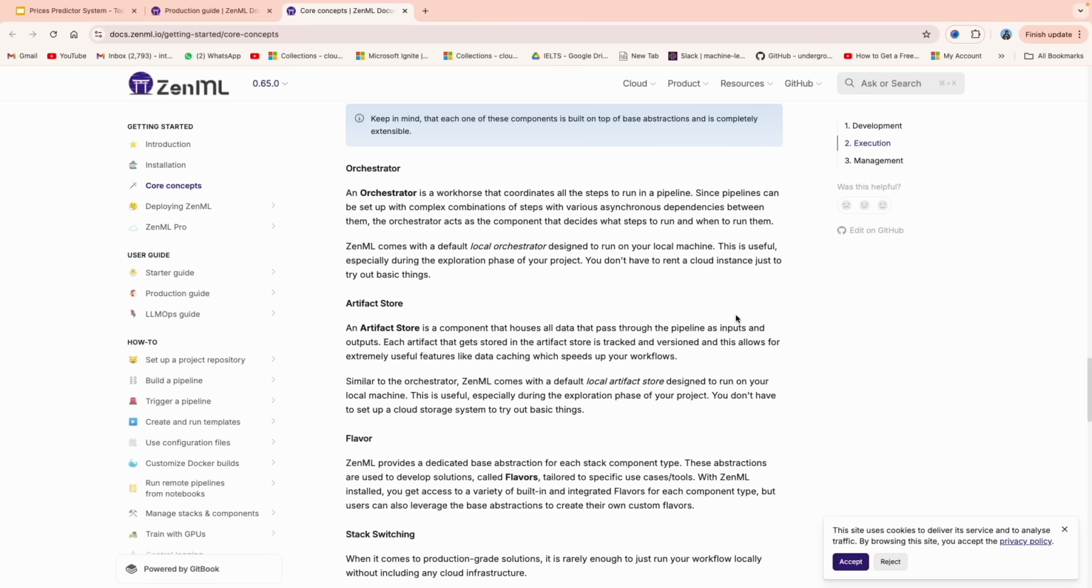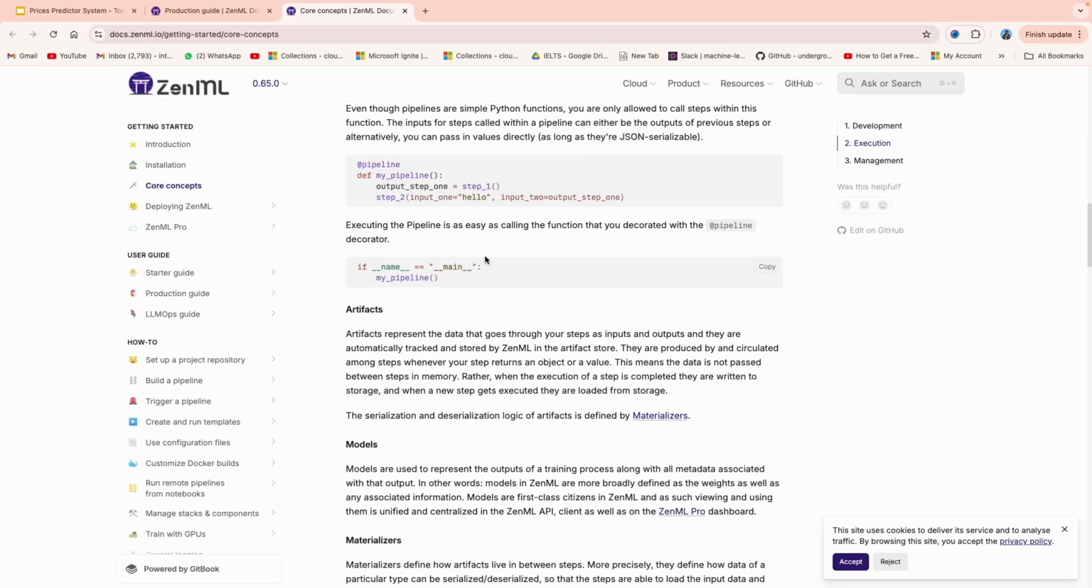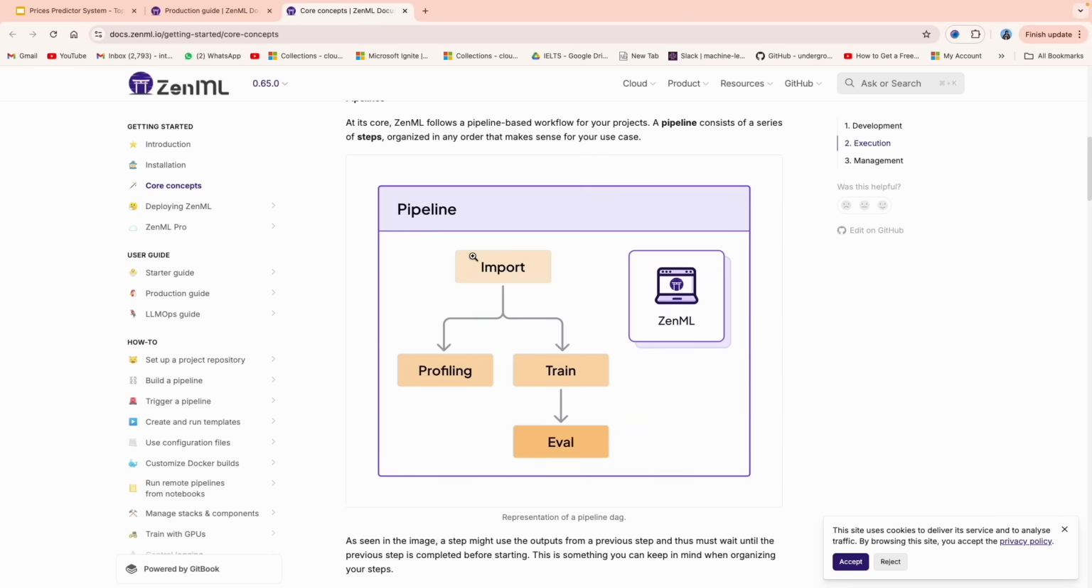All of this is very important. I'll come back to stacks once again so that you understand it, but before that I want you to look at it and be very comfortable with what pipelines and steps are. You can continue with this lecture, but I want you to be very comfortable with what these pipelines and stacks are. Okay, so now let's go ahead.